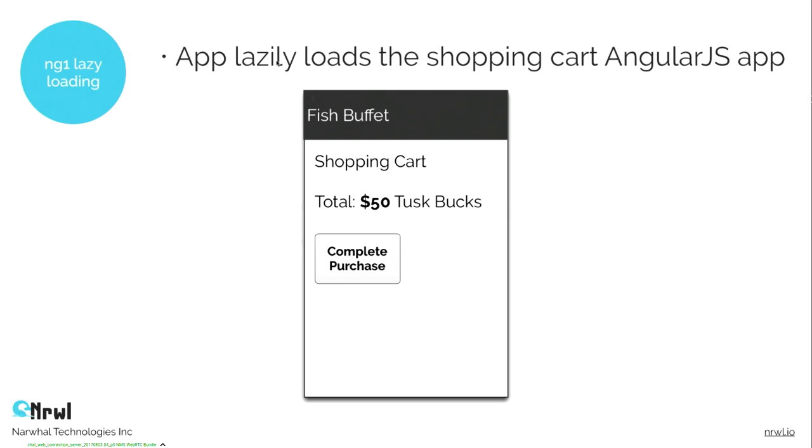So in my application, I care about load performance. So I want the home screen to load really fast. And so I lazily load the shopping cart because people need to browse the app and add fish to their carts before they actually check out. So I have this shopping cart component where they actually complete their purchase, and this is lazily loaded.